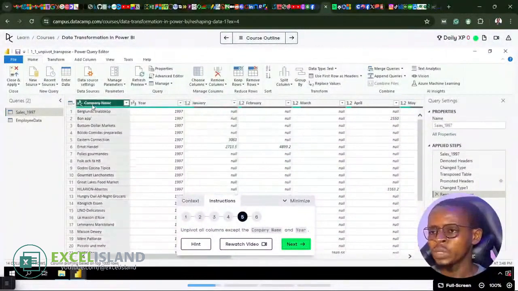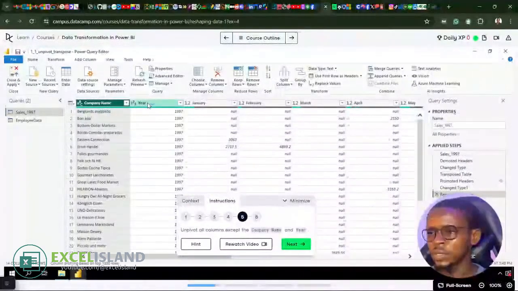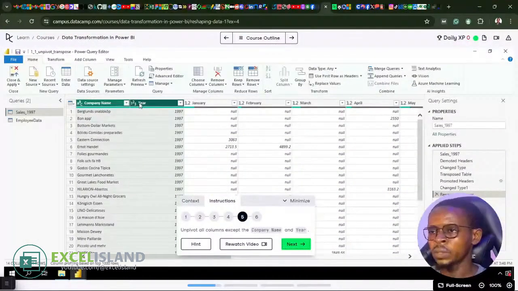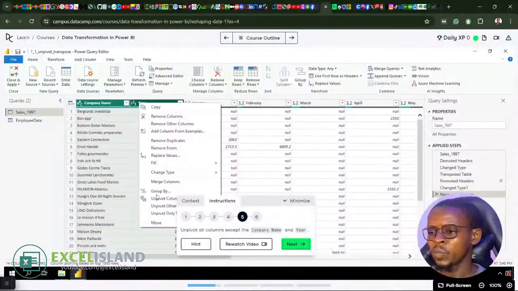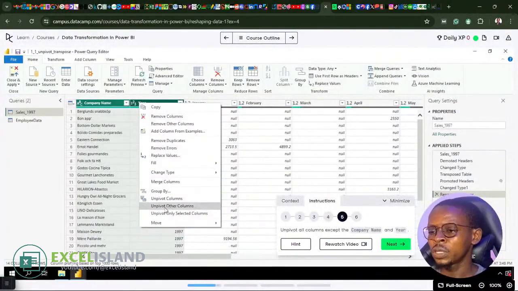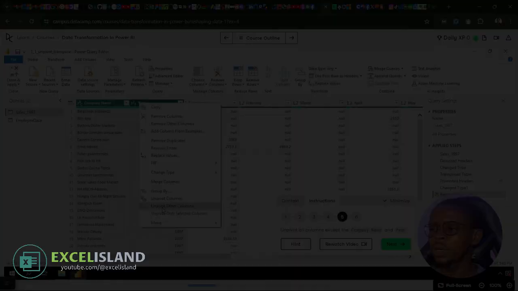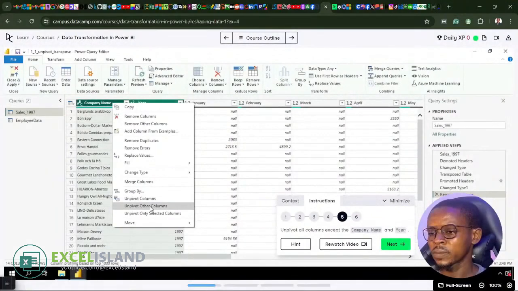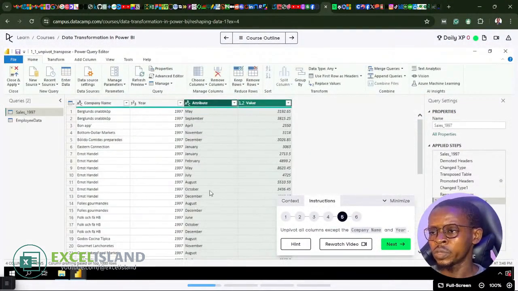I don't want to unpivot all this, so I'll just use shift to select these two columns, and then I could right click and say unpivot other columns. Let me move this away. Unpivot other columns. So when I unpivot other columns, the columns will become rows. So you can see, boom, all those columns now become rows.